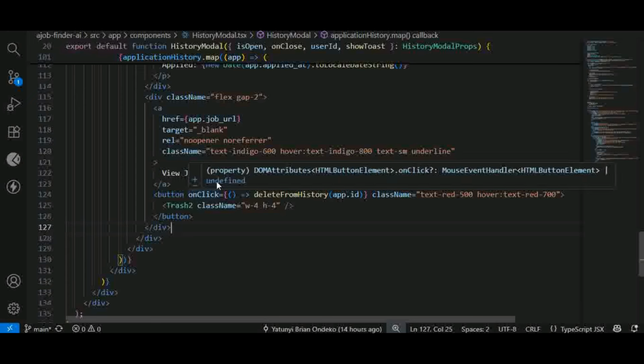Okay, so the button, that means on click, is going to delete from history. That means the app ID, and then it's going to have a class name text thread 500. Then hovering is going to be text thread of 700. Okay, so that's it with our history model.